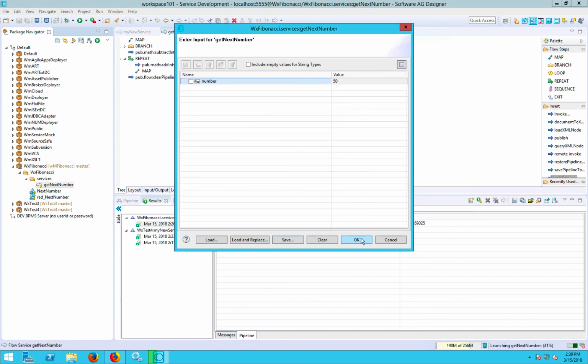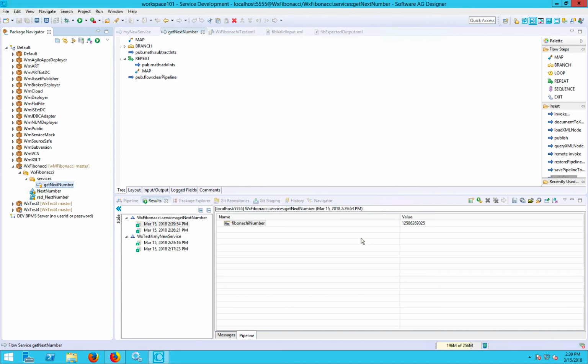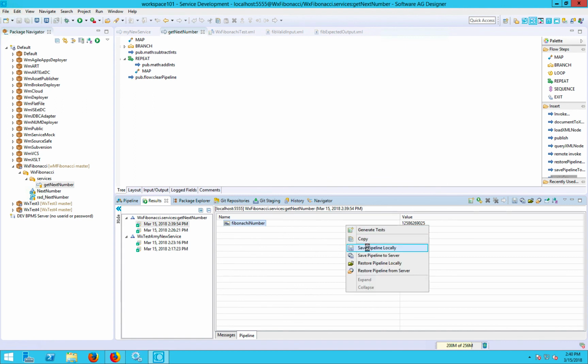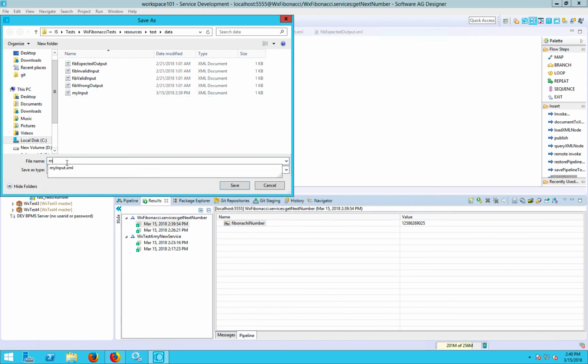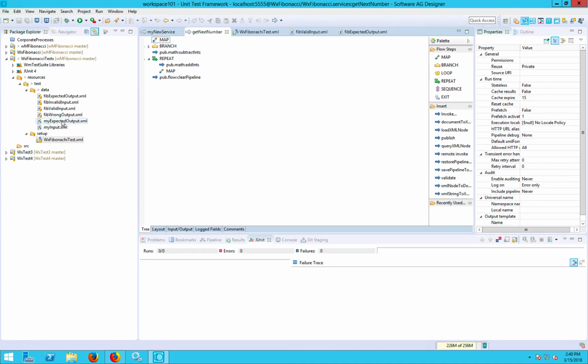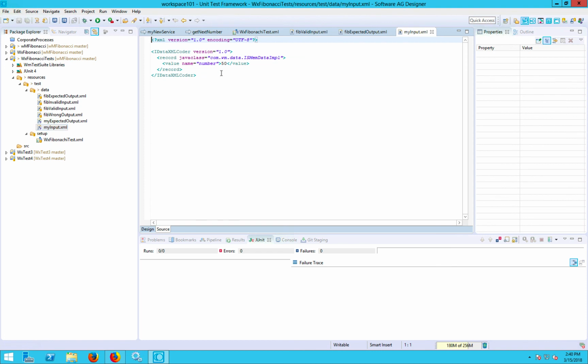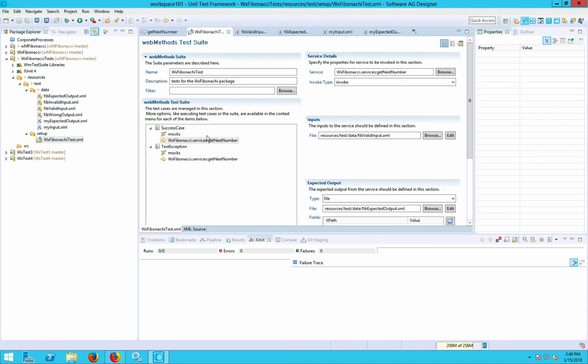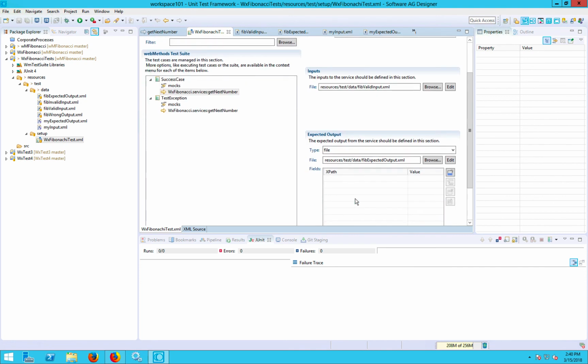Okay, and then when you run it, you can also save the output of the pipeline, right? And so this actual number here, we are going to save pipeline locally, and same thing for my expected output .xml, right? Now going back to my test, I have my new input and output here. As you can see, that's exactly the piece of code that I needed, input and output. And now I could use that in my actual test to put in the input and expect the output.